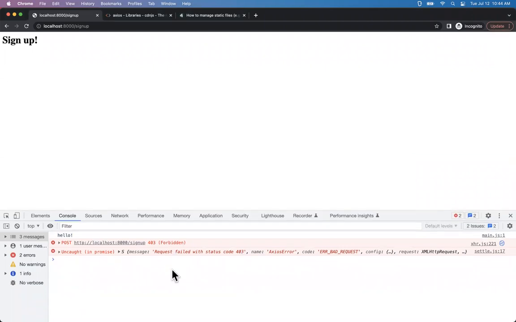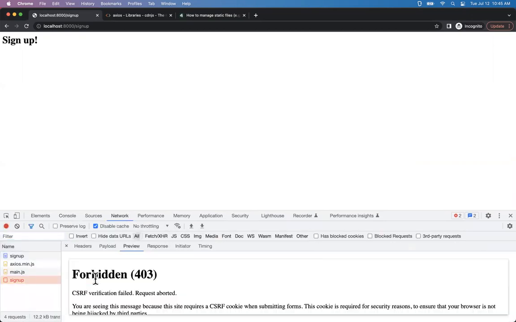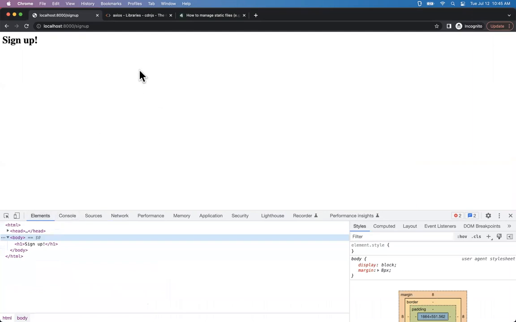All right, so now we're getting a forbidden error. So that's from the CSRF, I believe. Yeah, CSRF verification failed. So again, we're not handling that this week, so we're just going to disable CSRF for now.